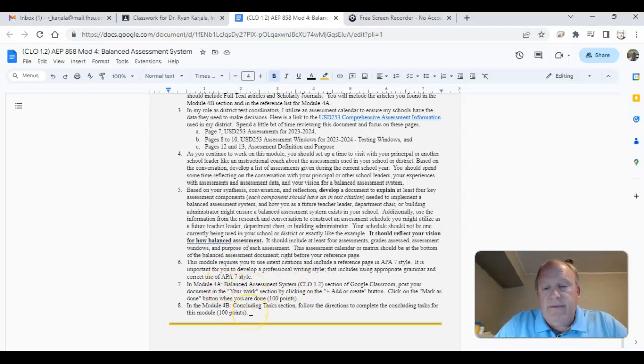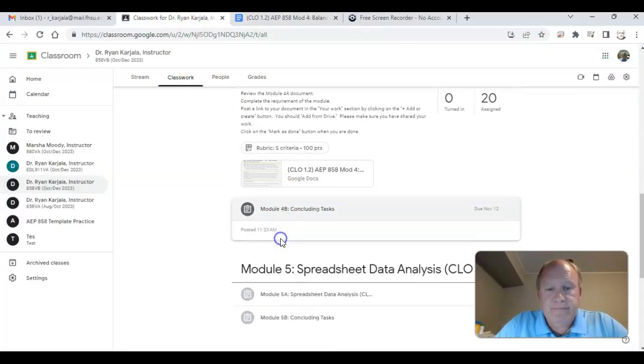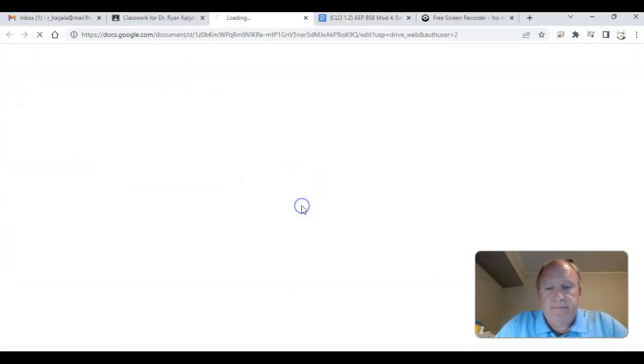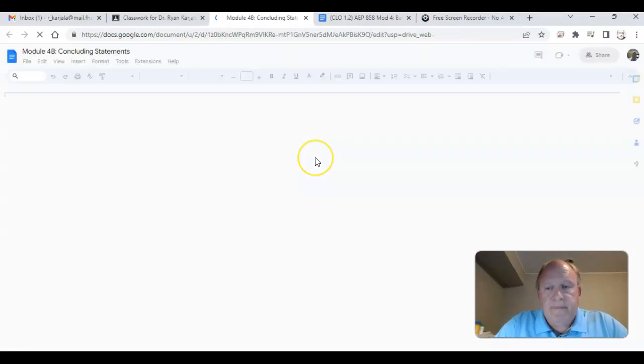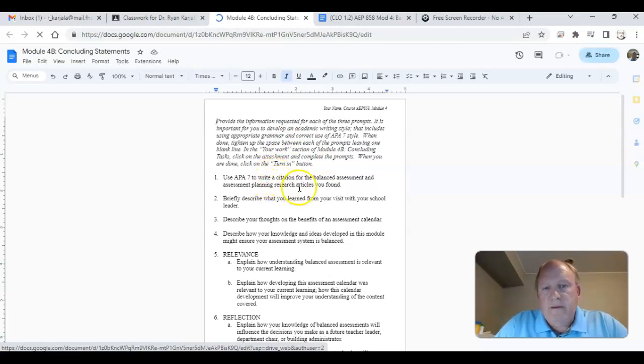Then after that, you have a 4B piece. So let's take a look at 4B. So like the other concluding tasks document, you will have your 4B. So you'll put your 2 citations here. Remember, all I want here are just your 2 citations. Don't explain your sources. Those things should show up within your document in Module 4A. So all you're going to do is put your citations here.